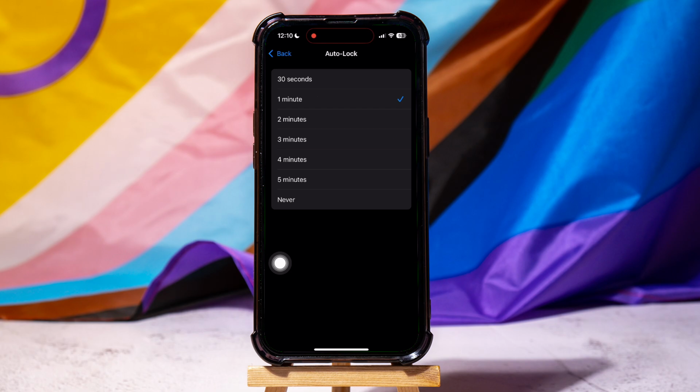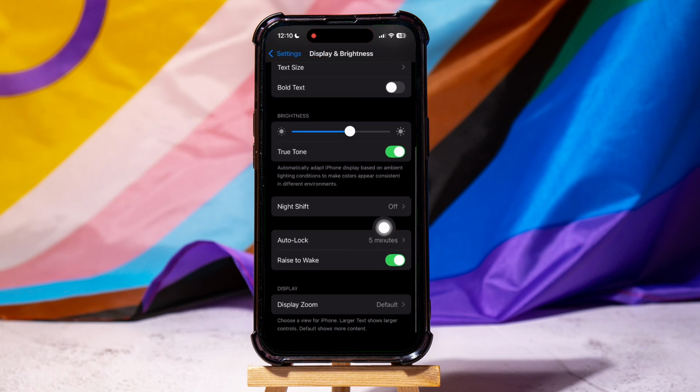If you want to increase the screen timeout, then select a longer time from the options. For example, 5 minutes. This means that your phone will auto-lock after 5 minutes of inactivity. You can change the timeout time from here whenever you want. Following these steps, you can easily increase screen timeout on iPhone.